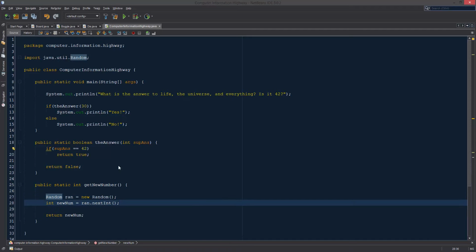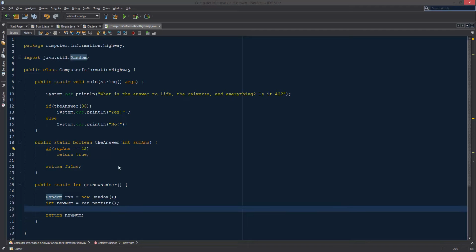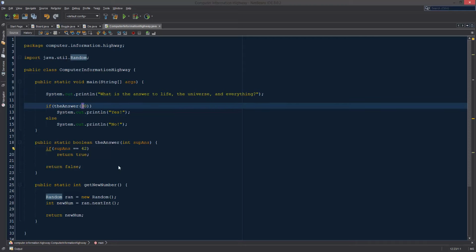If we return new num, it's not going to return the random number that we used before. So now what we're going to do is go up here and change this a little bit. We're going to keep the answer, but now in here we're going to change it from the answer to get new number.